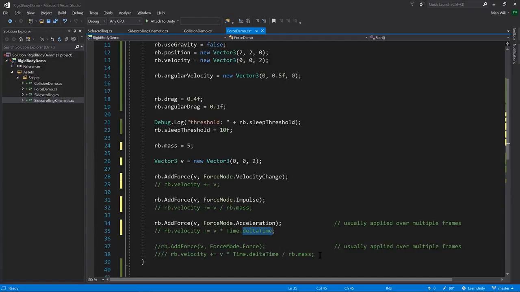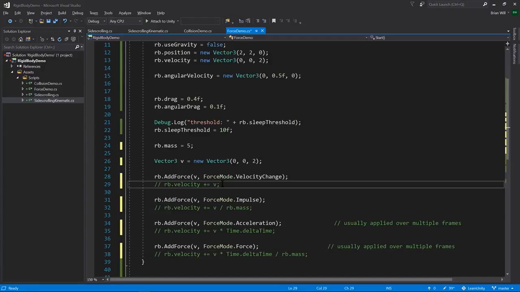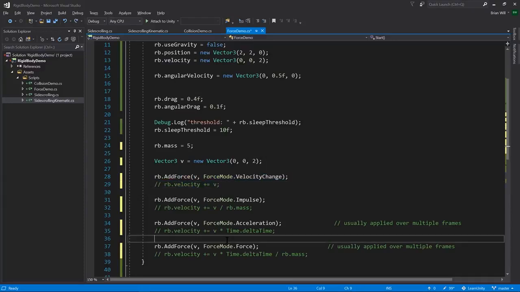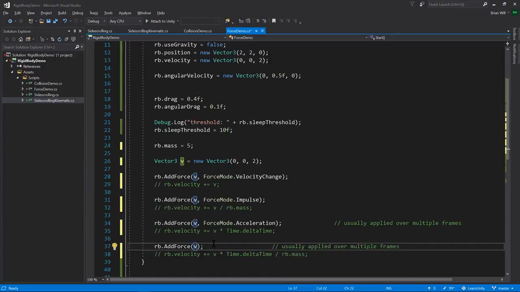There's never a difference. But then for force mode impulse, that takes into account mass by making the force inversely proportional to the mass. So the larger the mass, the lesser the velocity. It's just like dividing the velocity by the mass. The acceleration force mode doesn't take into account mass, but it does take into account the amount of elapsed time. So calling this method is simply equivalent to multiplying the velocity by delta time and then adding it to the velocity. And then lastly, we have force mode force, kind of confusingly named, which takes into account both time and mass. So it multiplies by delta time and then divides by the mass.